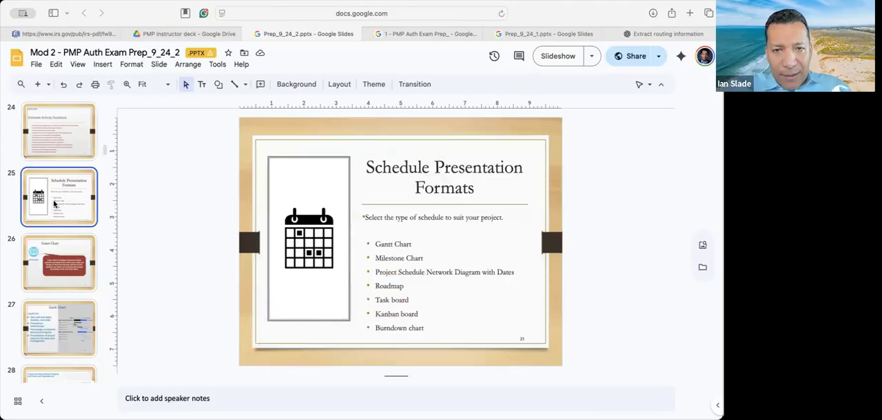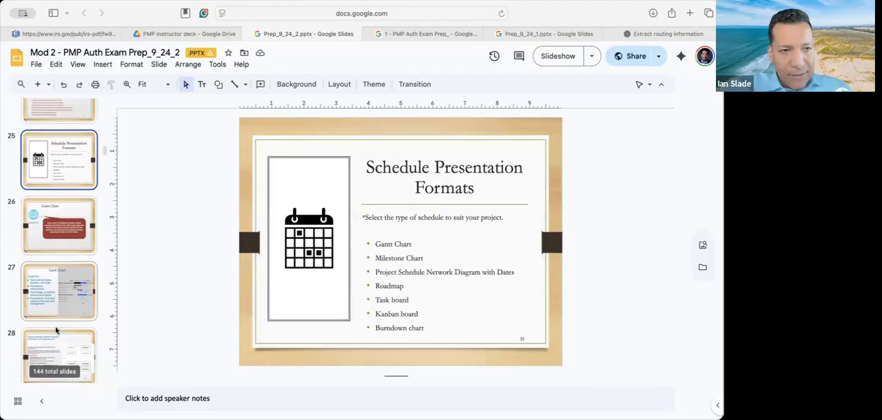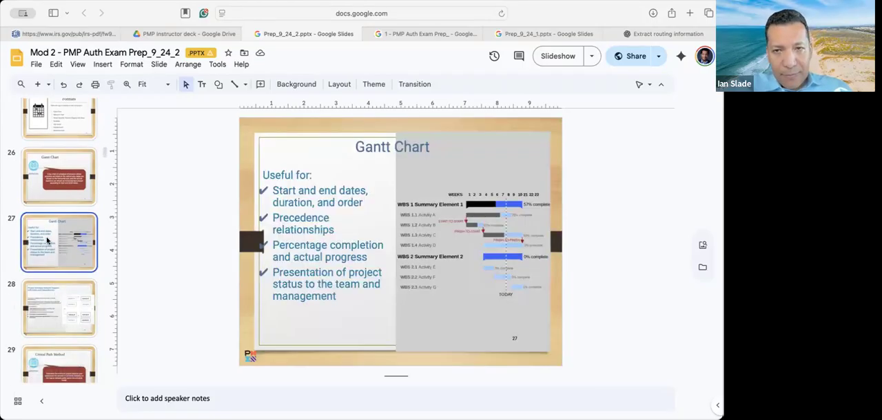Schedule presentation formats. So there are different ways to look at the schedule. Is everyone familiar with a Gantt chart? Have you heard that term, Gantt chart? So here's an example down here. So here's an example of a Gantt chart. So you have the activities, and you also have the relationships.